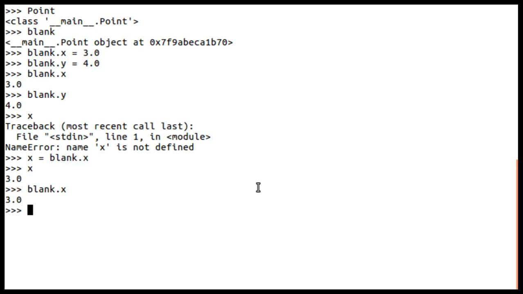If I want to print, we can print with %g or %d, whatever you use: %g comma %g, and then percent of blank.x comma blank.y. Now you can see 3, 4.